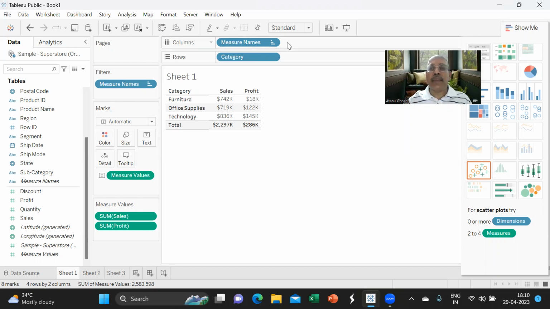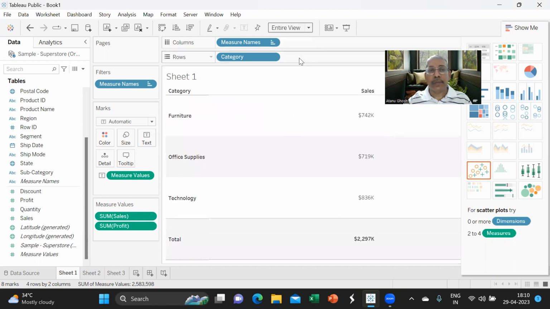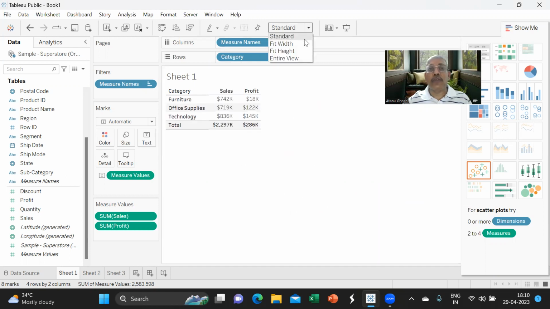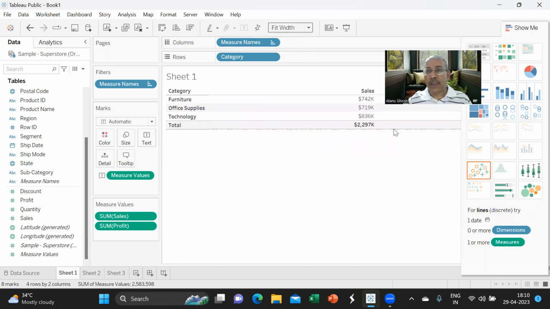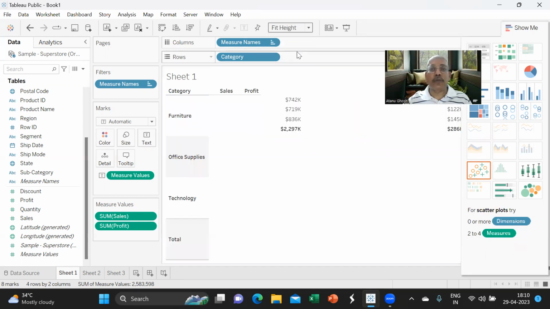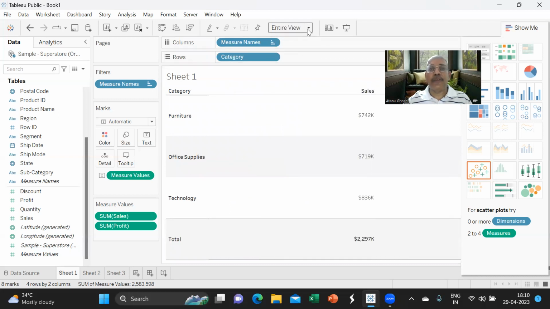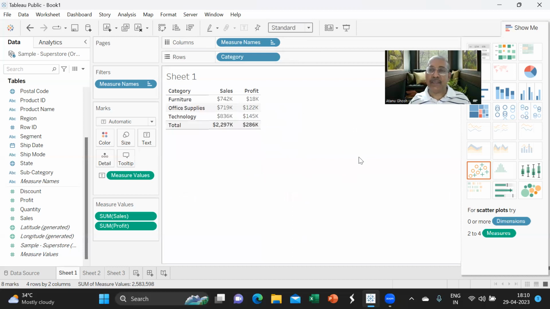If we want to make this table bigger, I can change this table to Entire View. In this case, it really doesn't look good, but in some cases this will be required. So let me change it back to Standard. Else, you can also do Fit Width, which means it will fit to the width of the sheet, or it can also fit the height of the sheet, or otherwise fit the view. So for now, I'll leave it as Standard.